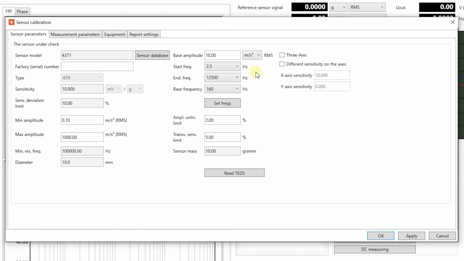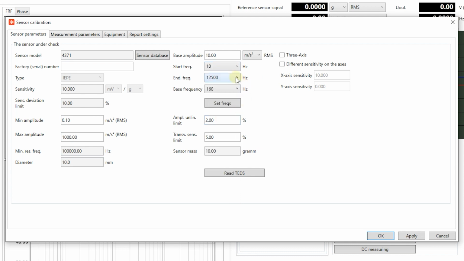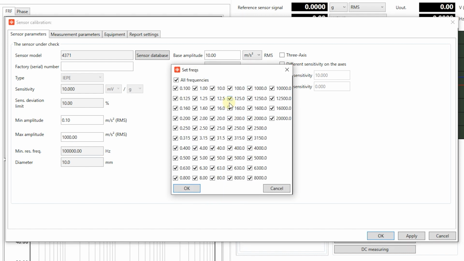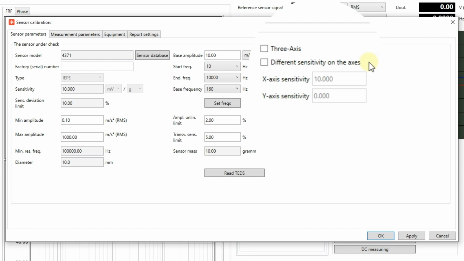Next, set the frequency range for the calibration. There are 2 ways to do this. We can either select the start and end frequencies, or press Select Frequencies and check the necessary boxes. In the same window, you can also enable the calibration of triaxial sensors. We will cover this topic in more detail later.